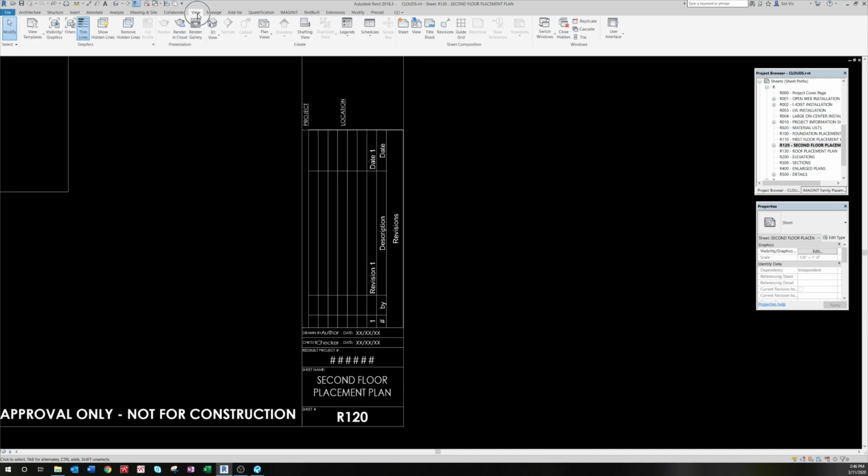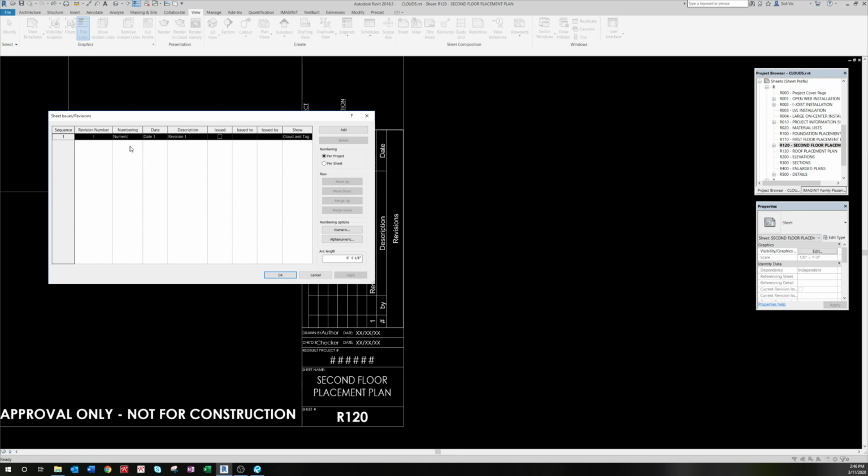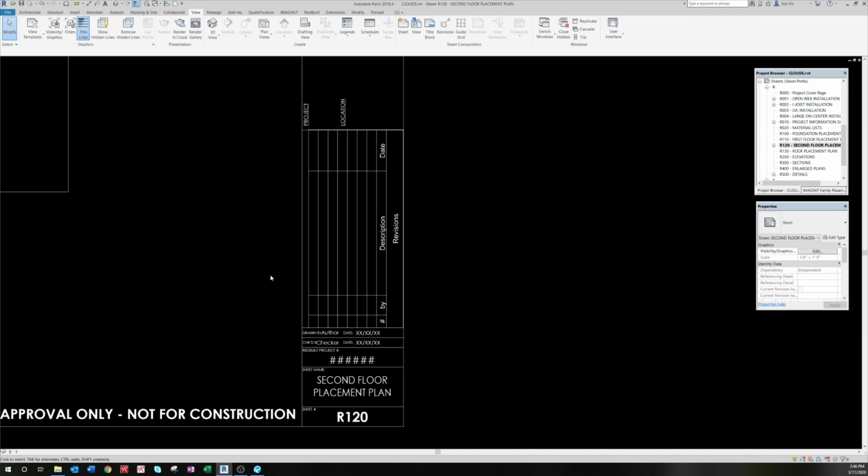Under the View tab and under Revisions, we need to make the following changes. Under numbering, the field that says numeric needs to say none. The date field needs to be blank. The description field needs to be blank. And under the show field, we need to keep cloud and tag at this point. And simply say OK. As you can see now, there are no revisions being shown within our title block.